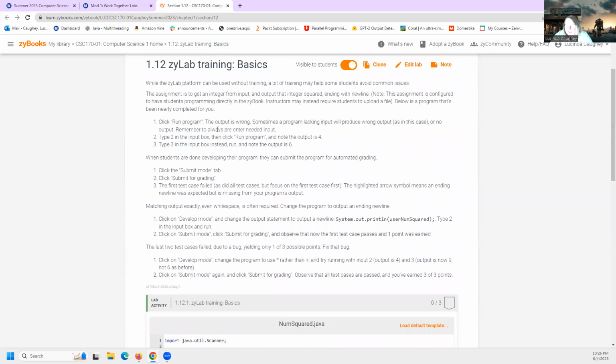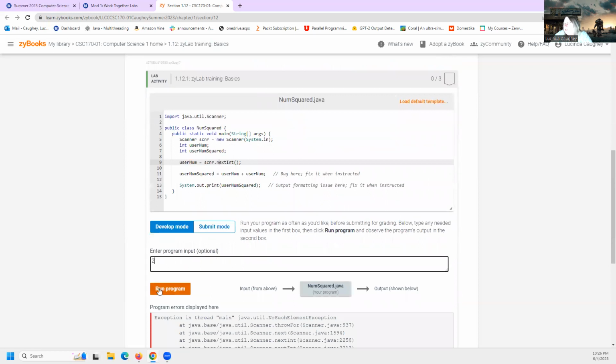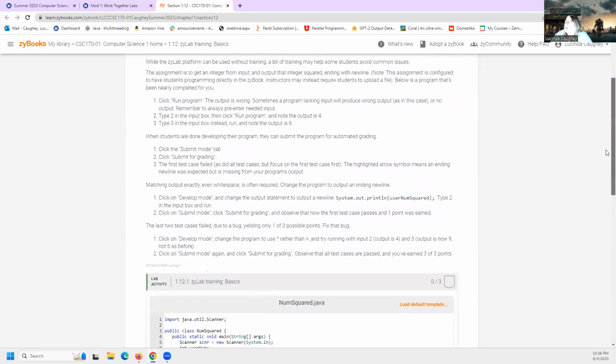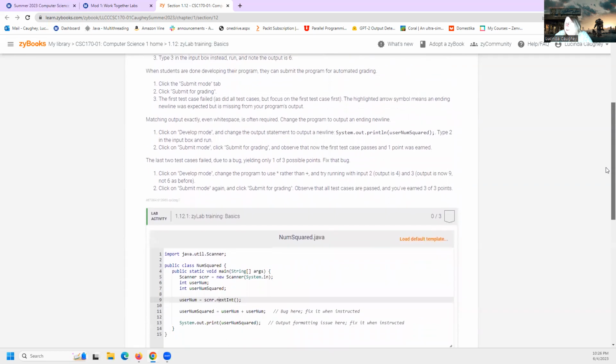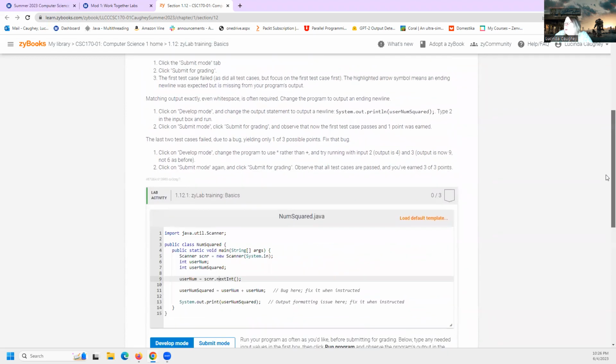So now we know what happens if there's no input. Number 2, let's type 2 into the input box and run the program. Output should be 4. So I put 2 in here, run the program. I do get 4. The purpose of this program is to square the input and then end with a new line. New line means carriage return line feed. Okay, so right now I input a 2, I get 4. That's 2 squared. Now let's input a 3.